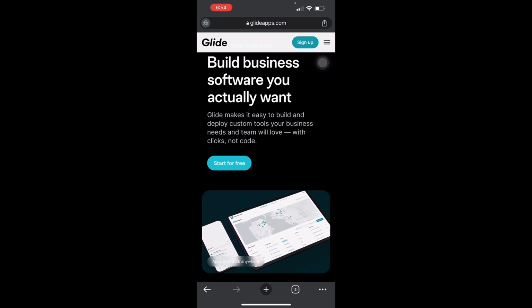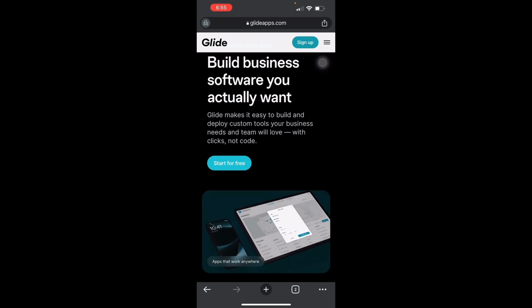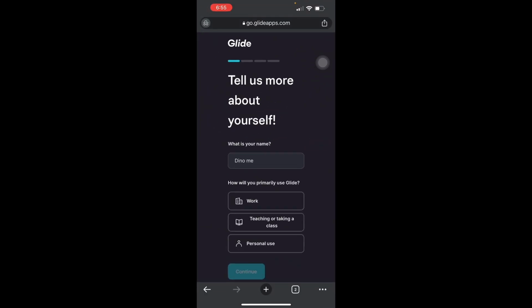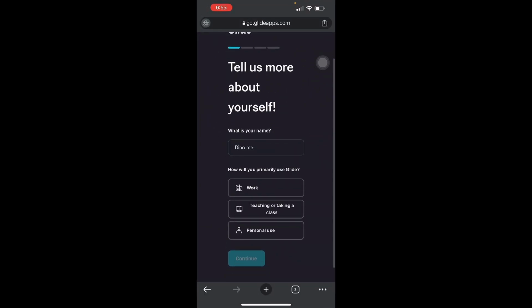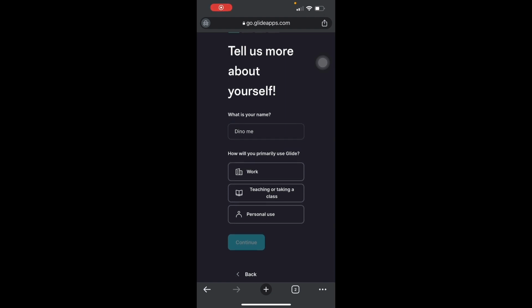So next, you'll be prompted to sign up with Google, and then enter your company details and your personal details, and you'll be redirected to their dashboard after that. For me, I'll just show you what it looks like to sign up for yourself. Here, it'll ask you to tell us more about yourself. What is your name? Just place your name, and what will you use Glide primarily for.